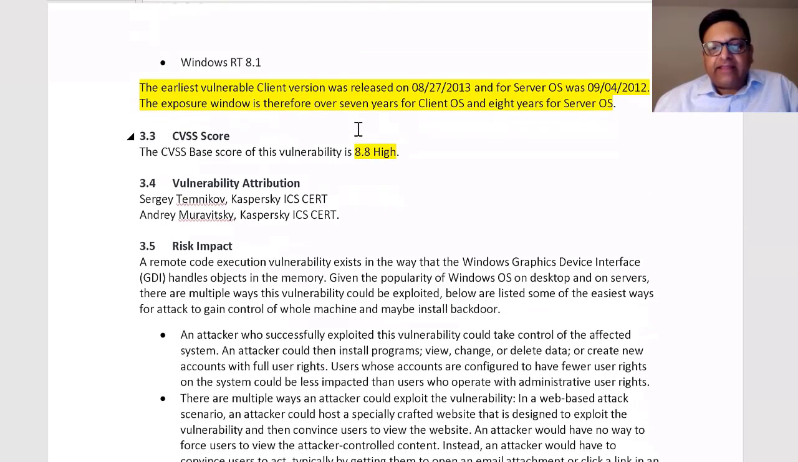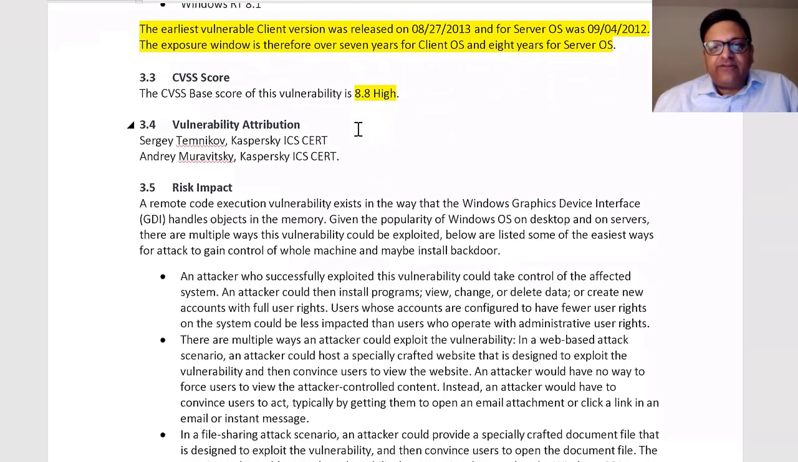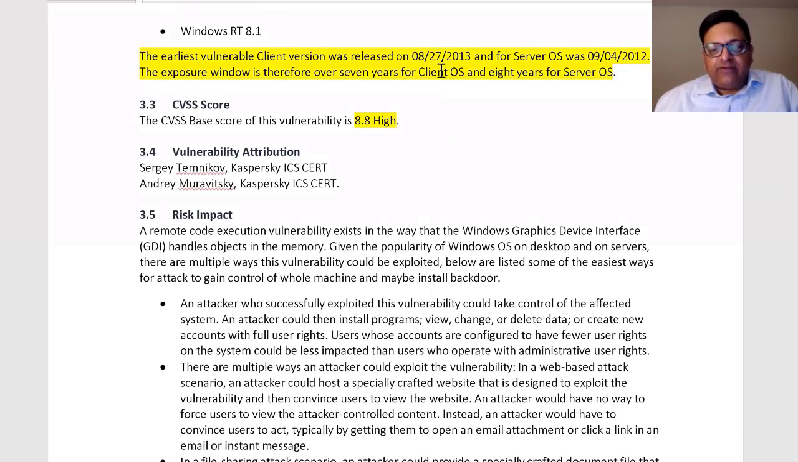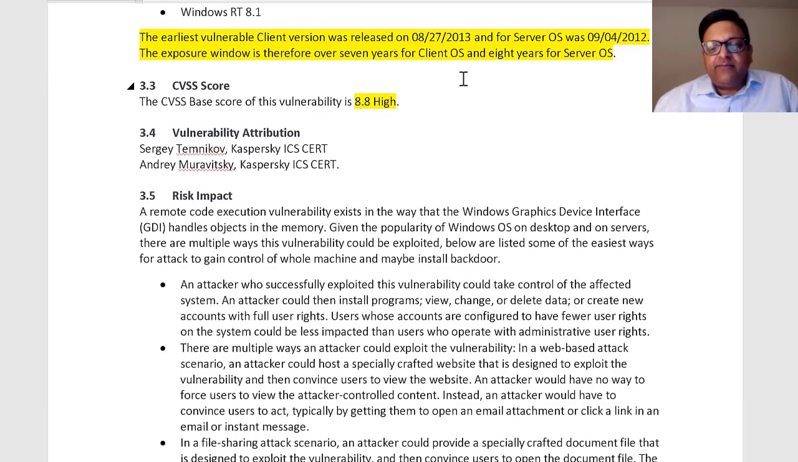As I traced back the history, I found that the client version, meaning Windows RT 8.1, was released in August 2013, and the server OS was released in September 2012. This is how long these vulnerabilities existed. So it's over 7 or 8 years in the case of server OSs.